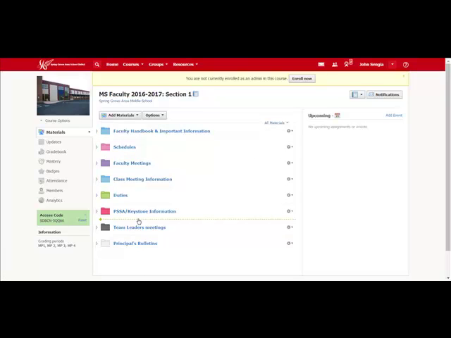Okay? But there really is no right or wrong way to do it. There's no magic bullet way to set this up. You just want to pick a pattern, be consistent with it, and if you decide to change things, make sure you talk to the students about the change that you're making.